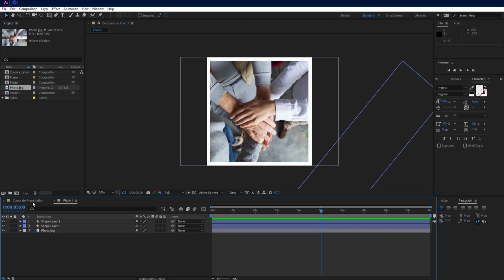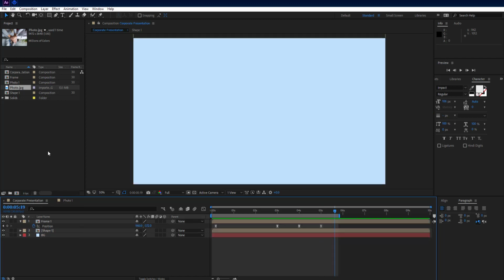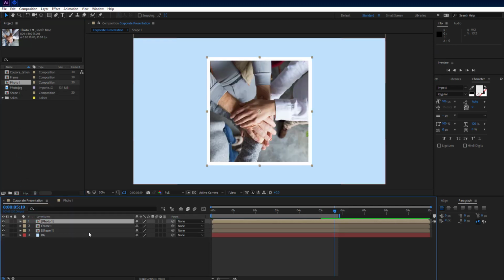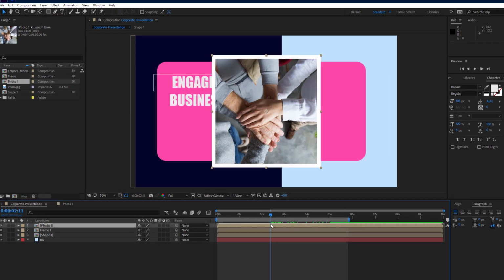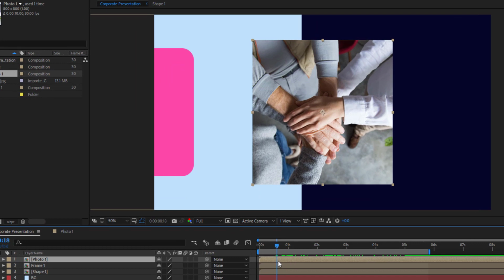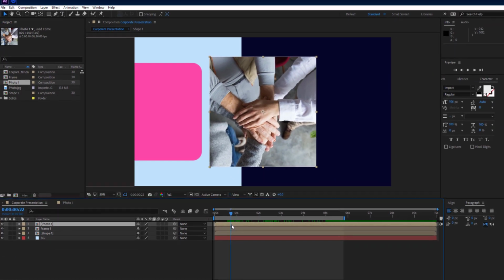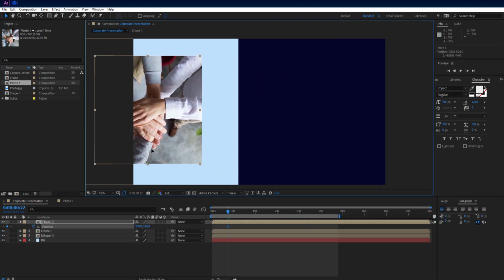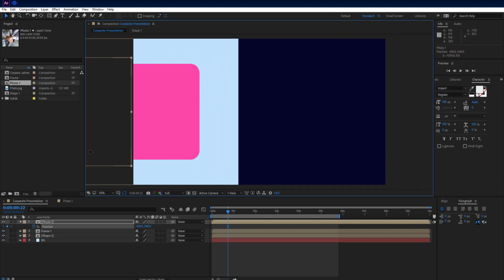Go to Corporate Presentation Composition, and add Photo 1 Comp into Main Composition from Project Panel. Go back to 22nd frame on timeline, and press P key on keyboard, and keyframe on it. And move photo to left direction until it goes out of sight. Just like me.